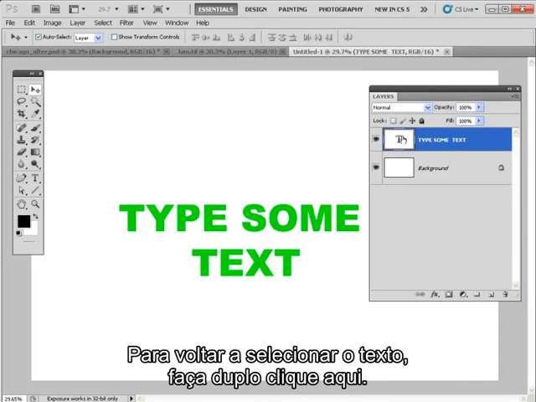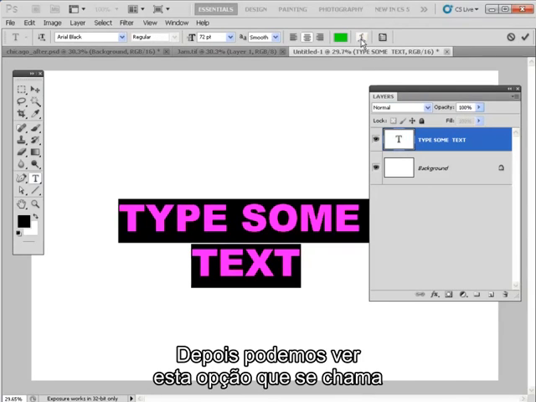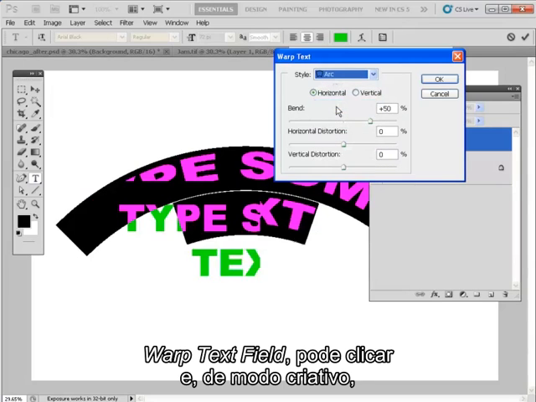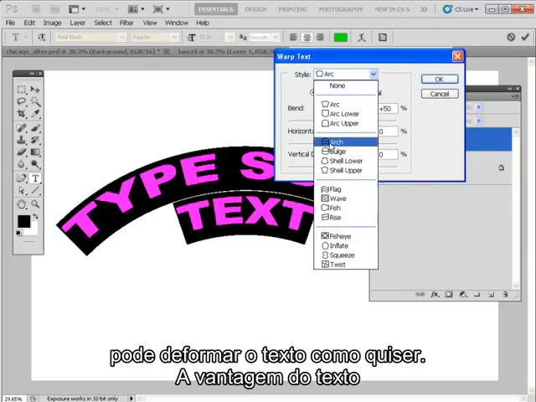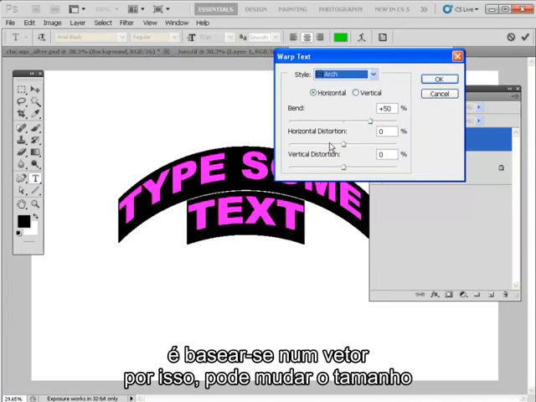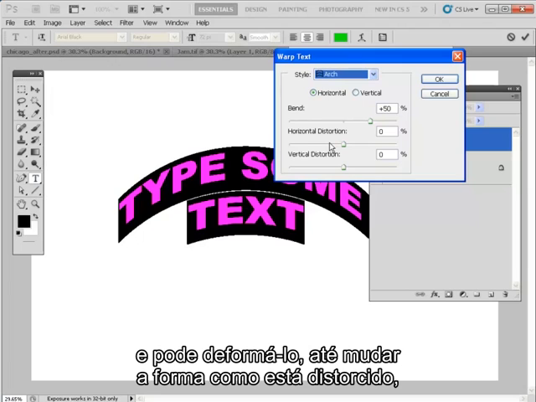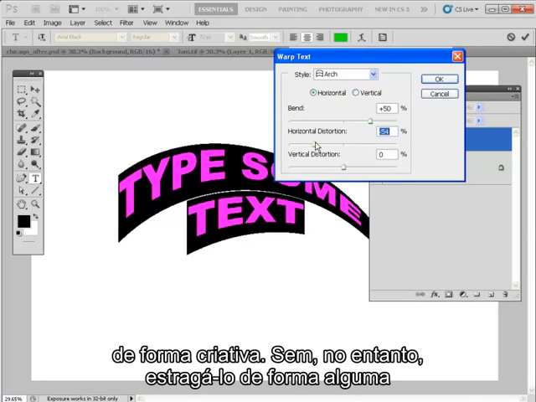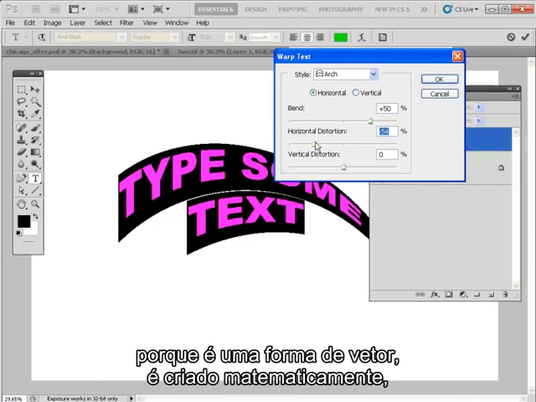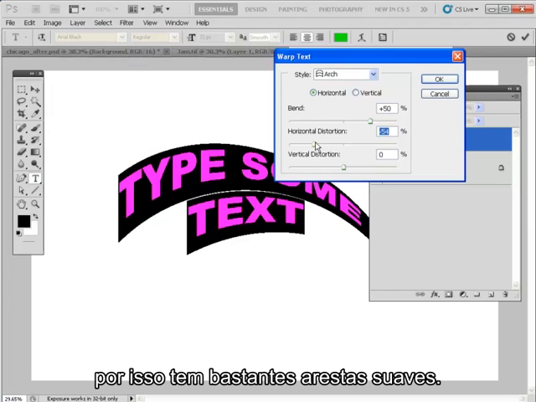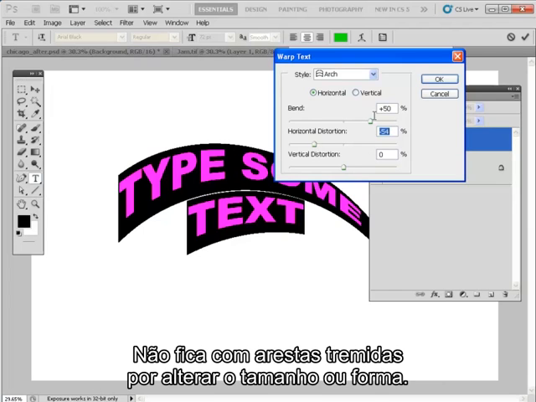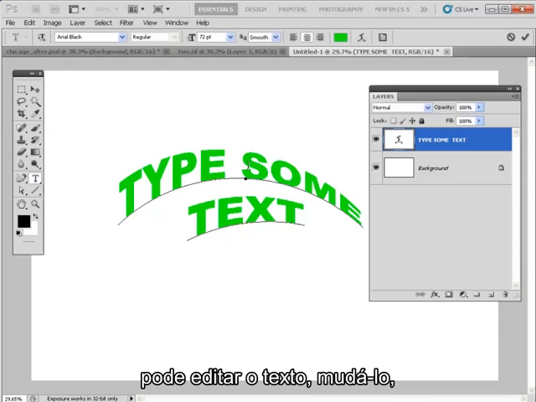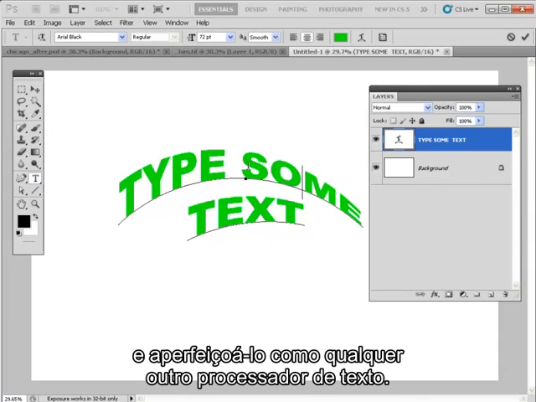To reselect the text, just double click here, and then what we can do is pop up to this option here. This is called the warp text field, and you can just click here and creatively warp the text in a variety of different ways. And the cool thing about text is it's vector based, so you can change the size and you can warp it and change the way that it's distorted in a creative way without actually spoiling any of it, because it's still a vector shape. It's mathematically created, so you've got lots of smooth edges there. You're not going to get fuzzy edges by enlarging it and distorting it. It's still going to be text, and the cool thing is once you've warped it, you can still edit the text, change the typing, and fine-tune it as you would a word processor.